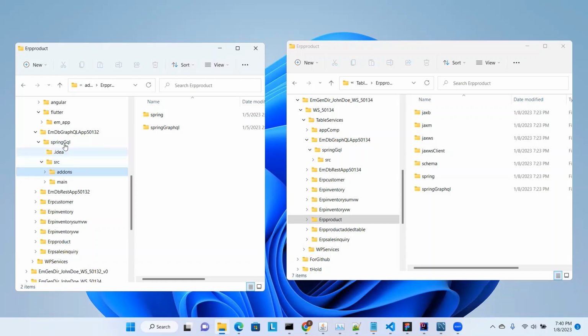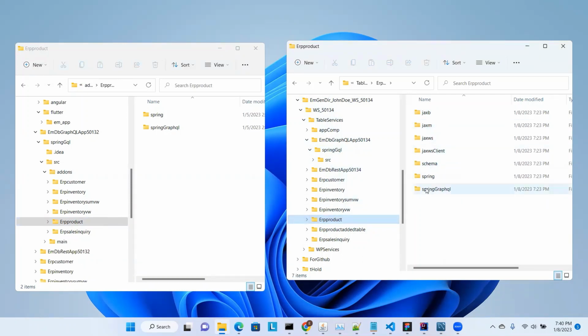So under the original project under add-on, we have this ERP product folder because you know that you added a column to ERP product table. You can always compare this folder with the newly generated code under table services, the folder itself, and then apply those changes. You can ignore the other directories, just concentrate on Spring and Spring GraphQL.